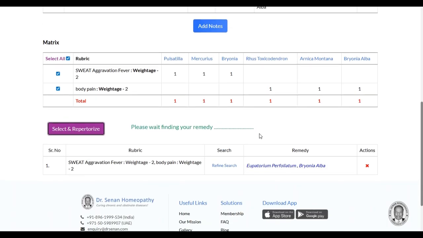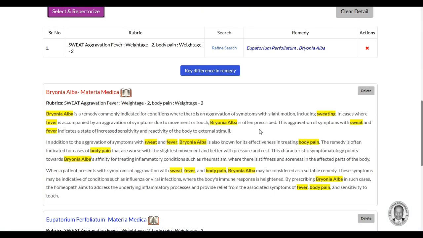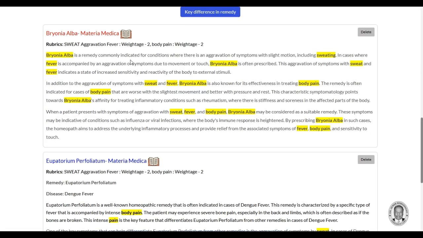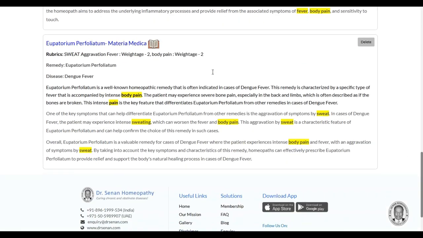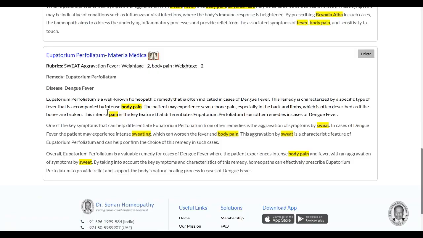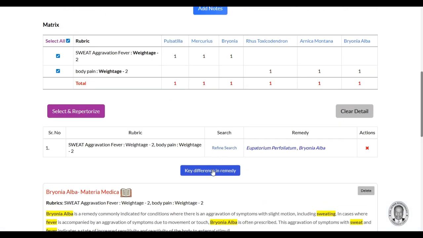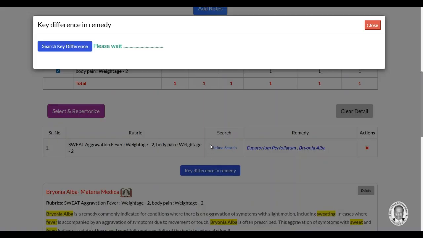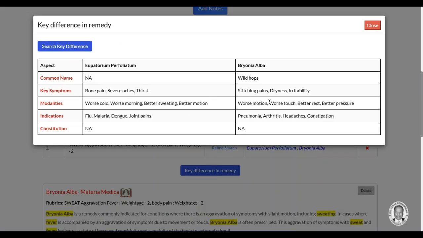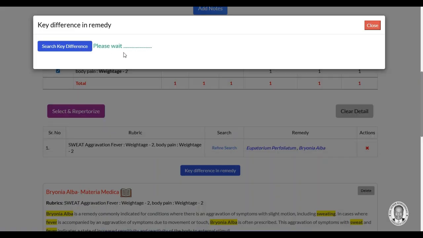Below the matrix table, you can also view detailed remedy information, including rubric descriptions and clinical insights. Explore disease highlights and remedy insights to enhance your practice. Click on the Key Difference in Remedy button to instantly compare remedies and understand their key differences with confidence.